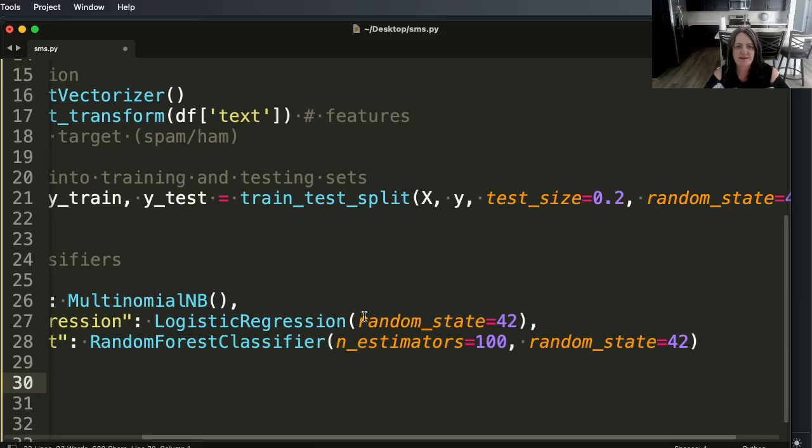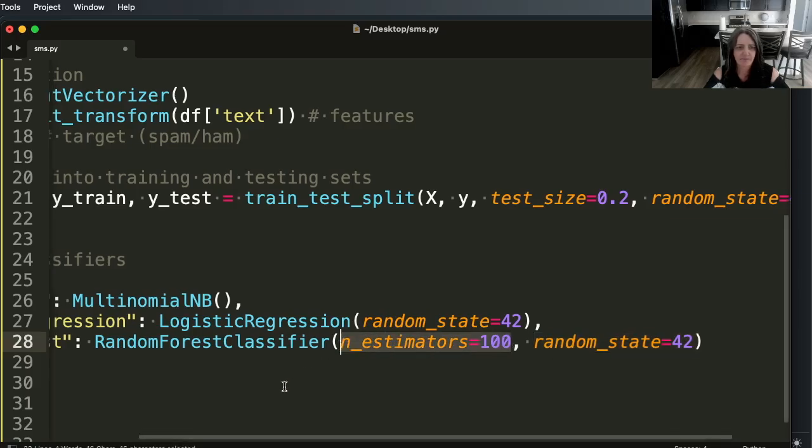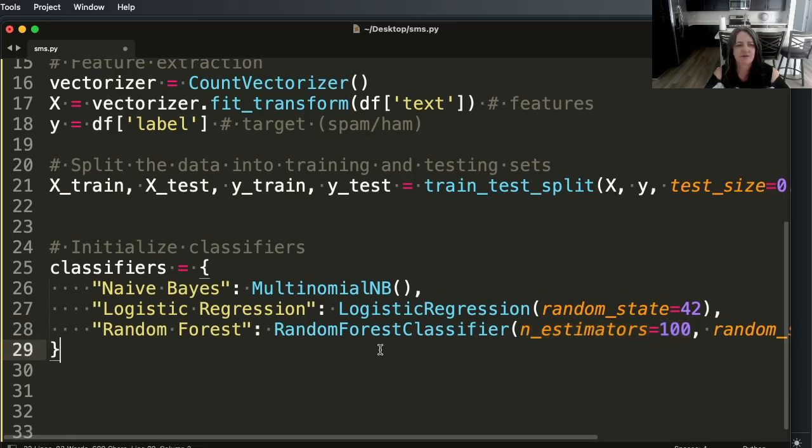They're again setting the random state to 42, and the number of estimators on random forest classifier is a parameter that you can set, and you can read the documentation for descriptions of the available parameters for each of these classifiers and the values that you can set for those along with the default values. And we'll just leave it as this for now.